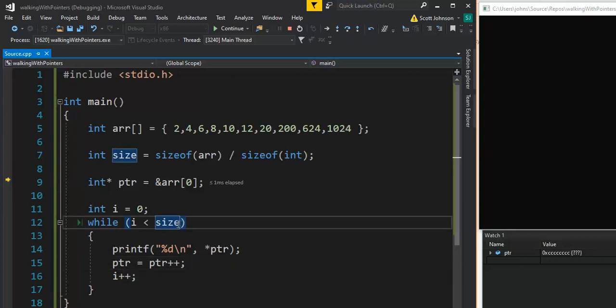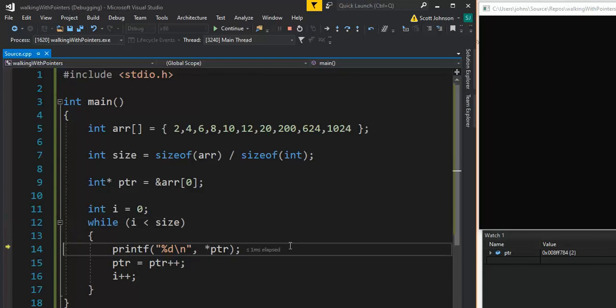Okay, so let's step through this. F10. So I'm going to set i to 0. Is i less than size? Well, we got 10 elements. So pointer by itself is just the address. When we put a star in front of it, that means show me the content of that box. So notice here, I got my first one too.